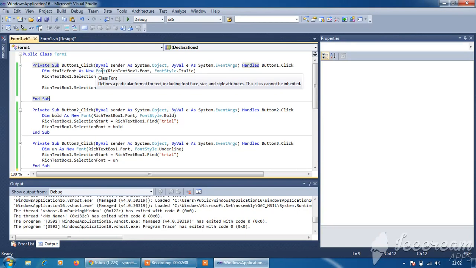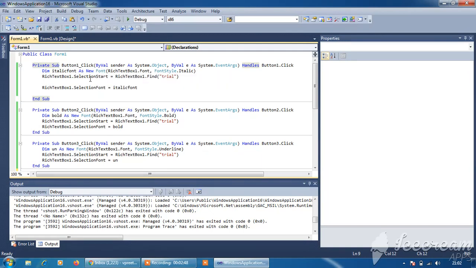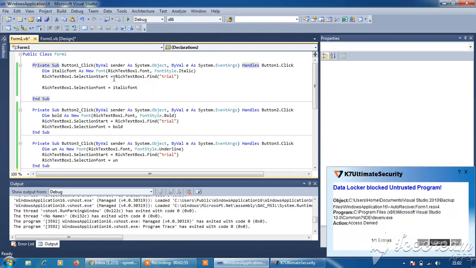This is the Font default class in VB.NET. It has many options: font face, size and style. Here we are using the style enumeration data type, the FontStyle enumerated type. So italicFont is an object created for the class Font.